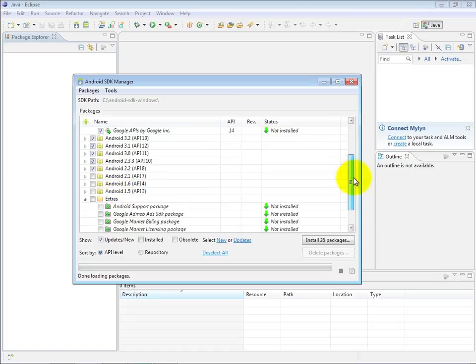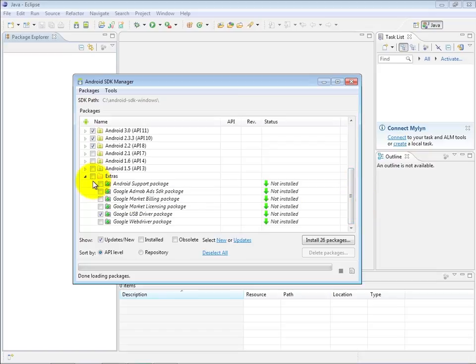Now, if I scroll down a little bit here, you'll see that there's also some extras listed. We have the Android support package, which actually downloads some capabilities that make newer features available to earlier versions of the Android platform. We also have the Google AdMob Ads SDK package, which is for doing ad development in your Android apps so that you can use AdMob's ads. You have the two different Google Market packages for billing and licensing, which allow your apps to interact with the Android market.